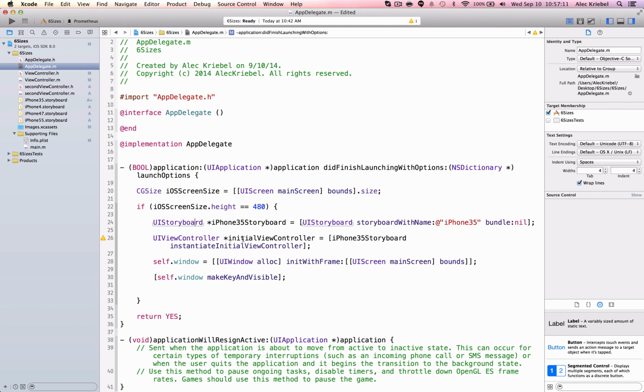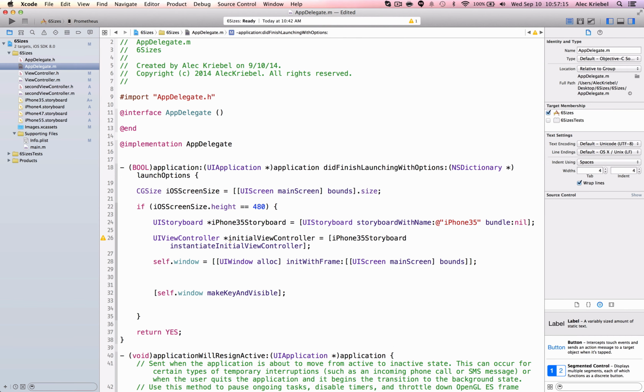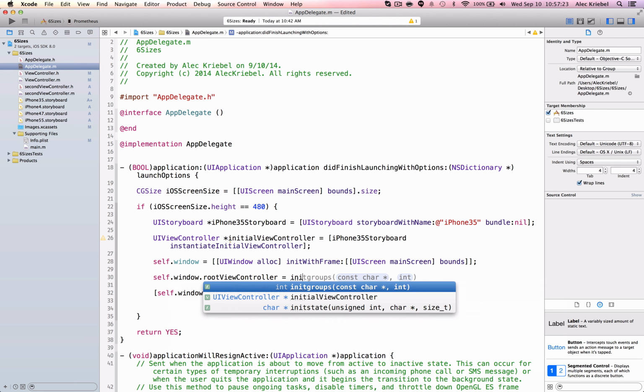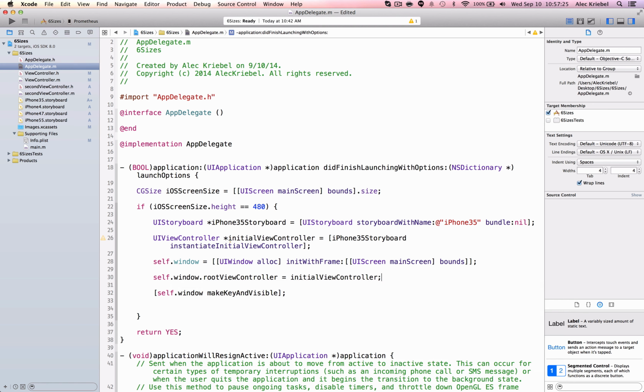And somehow we're getting an error here. Oh, yep, I found why. I forgot a line of code. Self.window.rootViewController equals initial view controller.